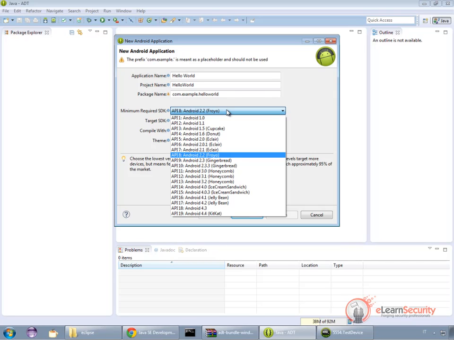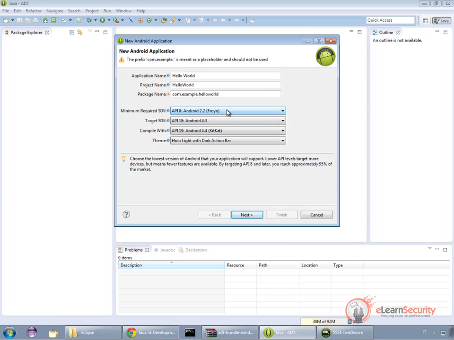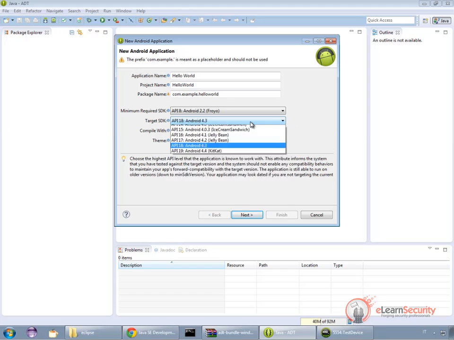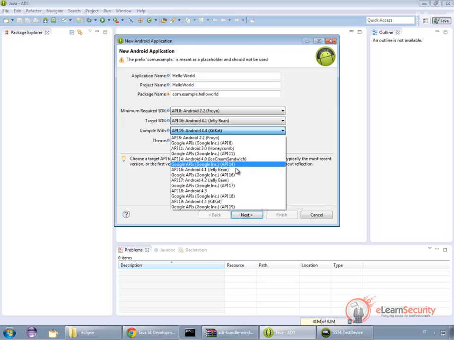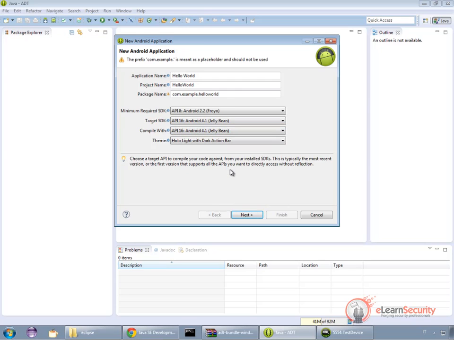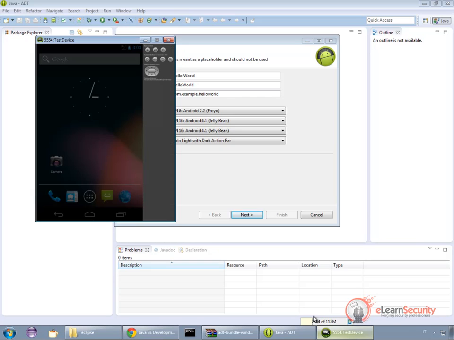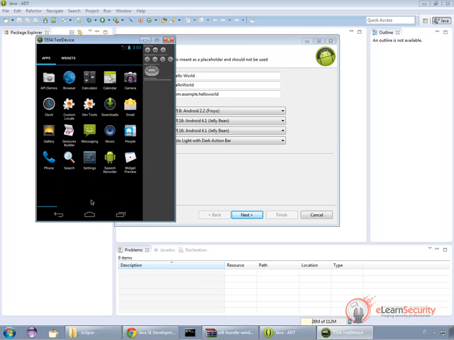In the next drop-down field, we have to determine some configuration settings for the SDK. We can set the minimum required SDK, the target SDK, which SDK version the application must be compiled with, and at the end, a theme to use. Since the operating system of our virtual device is Android 4.1, let's select API 16 for both target and compile fields. Note that we can check the OS running on the device by opening Settings and then scrolling down until we find the option About Phone.